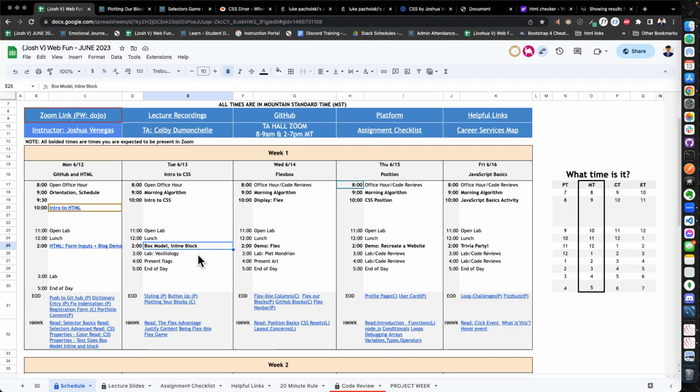So let's get our assignments done. All right. By the end of the day, we have styling, button up, and plotting our blocks. That's our goals. And then after our lecture this afternoon, we're going to group up again and work on some fun group activities.